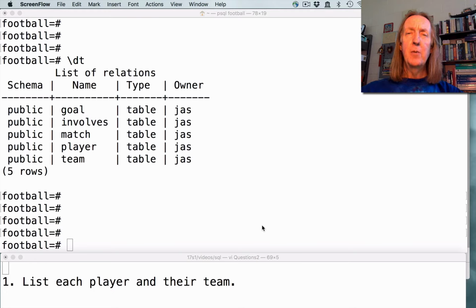Now, of course, the way that you combine information from tables in relational databases is using the join operation. Okay, so we're going to use the same database as we used last time, the football database, but we're going to consider queries that require us to put together information from several tables.